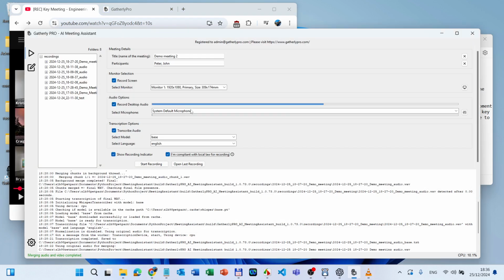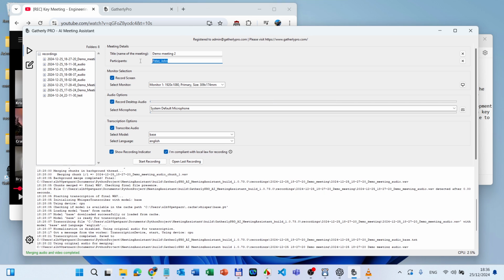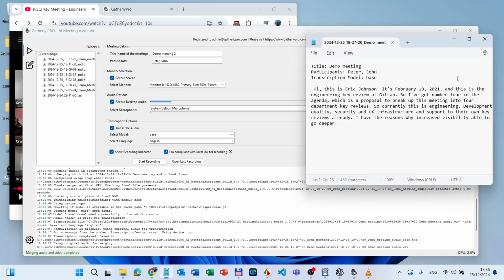Here on the screen, we have the meeting details section, where you can input the title of your meeting. For example, I'll type demo meeting. You can also add participants, which is optional, but it's a useful feature for organizing your recordings.